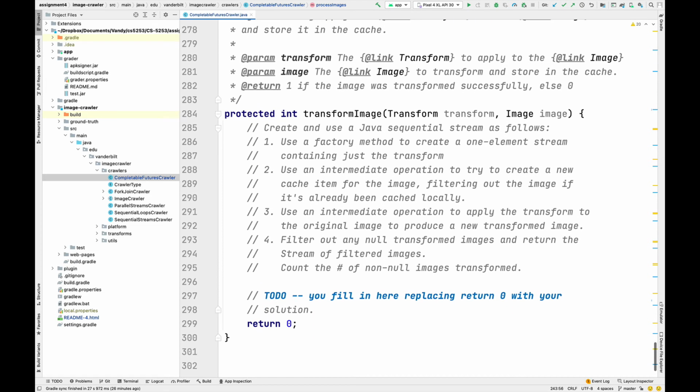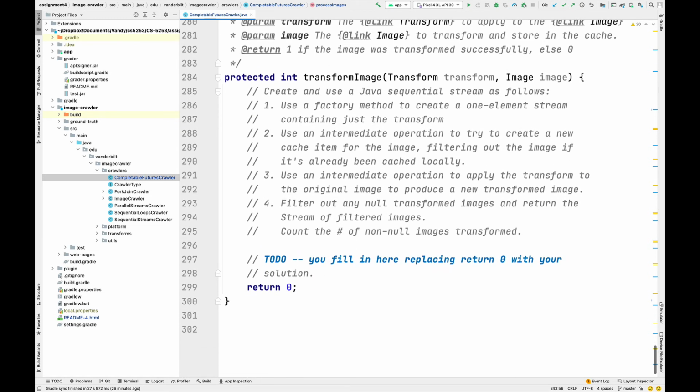And then the last method we have here is called transformImage. Here you create and use a Java sequential stream, which itself will use a factory method to create a one-element stream containing just the transform that's passed as a parameter. You'll then use an intermediate operation to try to create a new cache item for the image, filtering out the image if it's already been cached locally. That'll give you a hint about which intermediate operation to use.